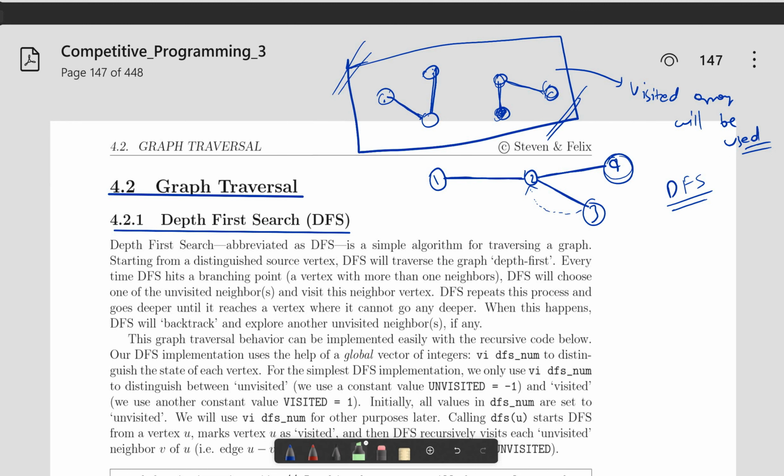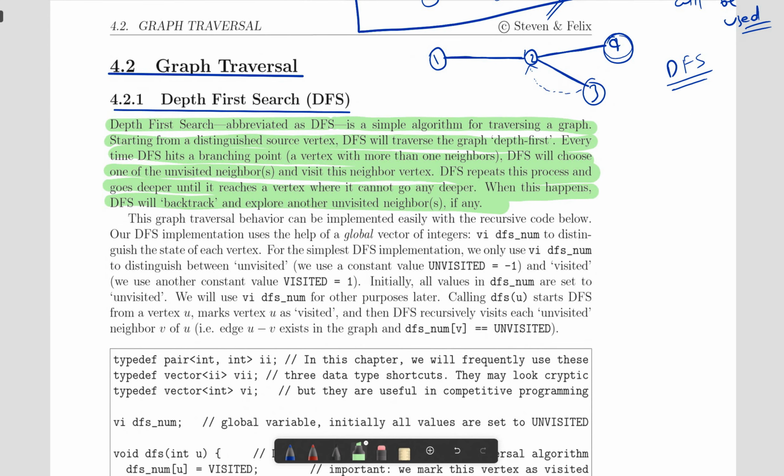Now let's study about graph traversal methods. DFS, abbreviated as DFS, is a simple algorithm for traversing a graph. Starting from a distinguished source vertex, DFS traverses the graph depth first. Every time DFS hits a branching point, a vertex with more than one neighbor, DFS will choose one of the unvisited neighbors and visit this neighbor vertex. DFS repeats this process and goes deeper until it reaches a vertex where it cannot go deeper. When this happens, DFS will backtrack and explore another unvisited neighbor, if any. As I said, it will come back.